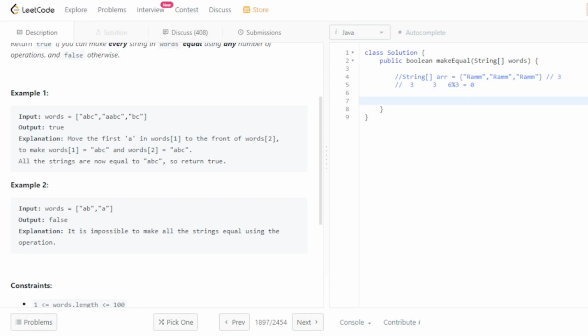Basically I will solve this problem in a very easy way. I will take an integer array, let me take int count, new int of 26. Then I will store in this integer array the occurrences of every character. You can do the same thing using a hash map also, so don't worry about it. Basically I will traverse this words array, taking each string.